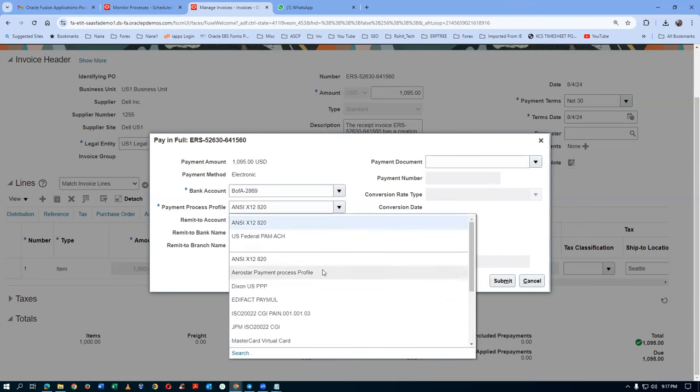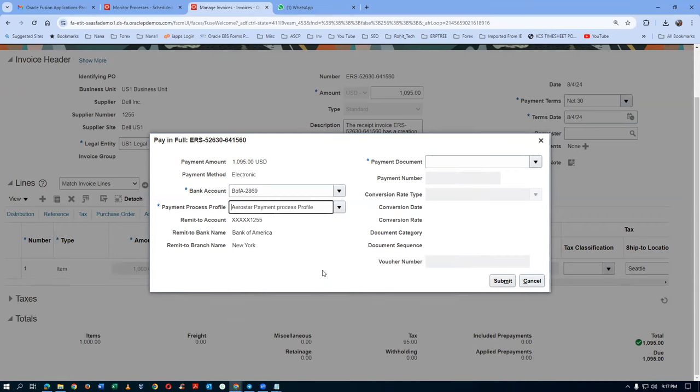Second one, you can check. This one, yeah, the payment process profile. Oh, that also is not having it. One second, we'll drop it down. See, this is having it. So the Aerostar payment process profile has got a payment document number. This is a payment document number of mine. So only Vision has got payment documents created for certain profiles only. Now it gets paid in full.